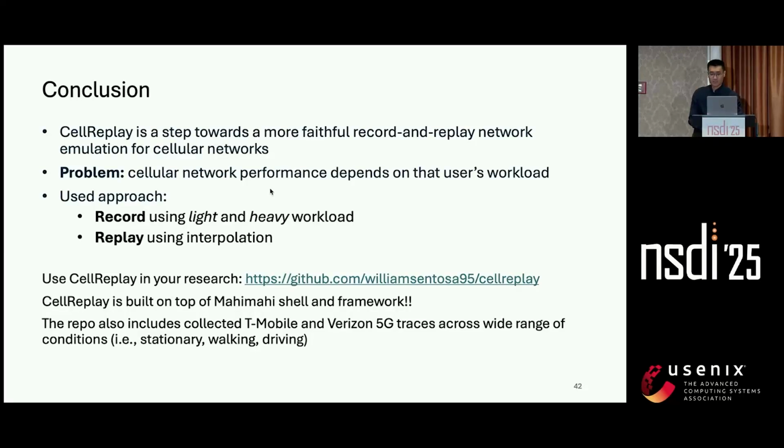So, in conclusion, CellReplay is a step towards a more faithful record and replay network emulation for cellular networks. The main problem that the cellular network domain has is that its performance somehow depends on the user's workload. And our approach is to record using light and heavy workloads and replay them using interpolation.